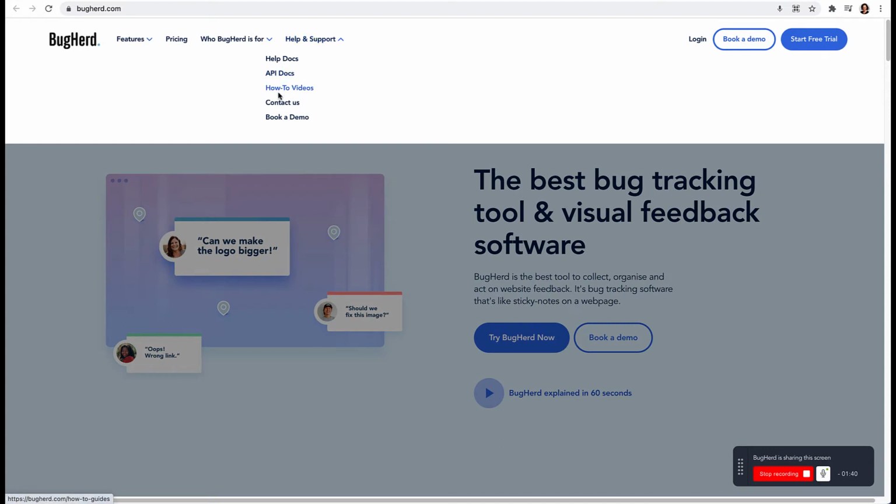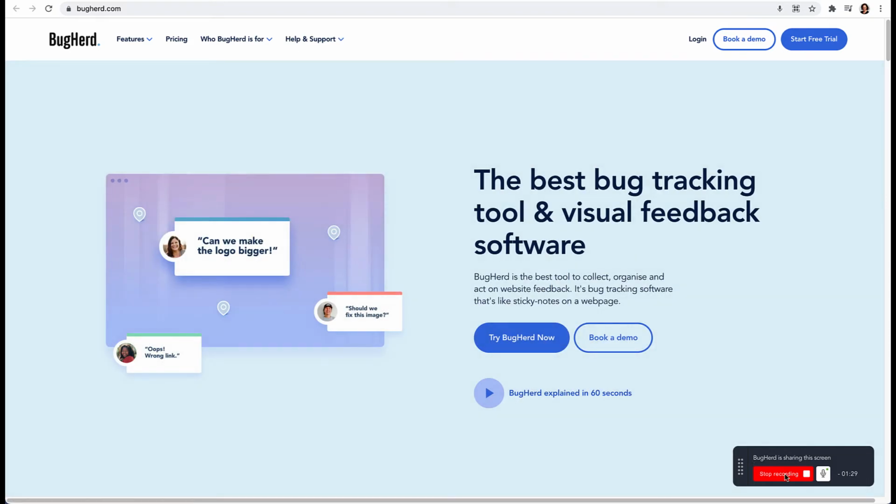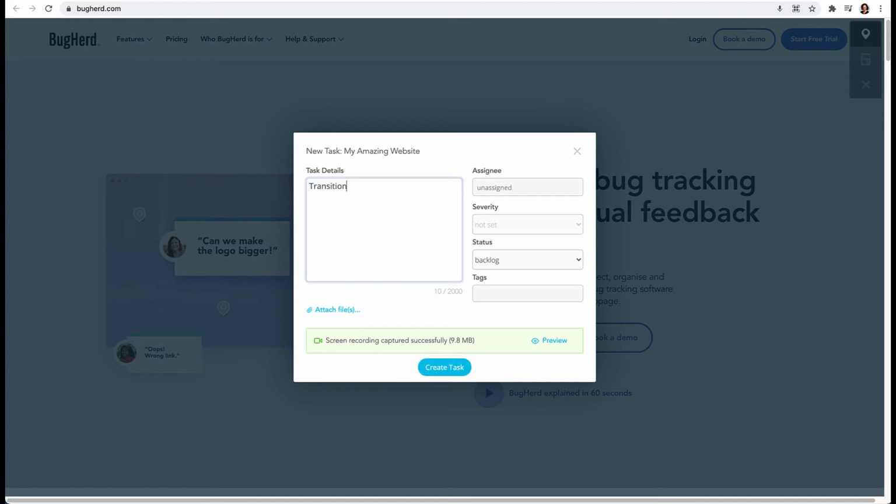As with all feedback, being concise is helpful for whoever is receiving it, so we recommend keeping videos short and with just 1 or 2 feedback points. To help, we've set a timer for you. When you stop recording, you can add some details to the task and save it.